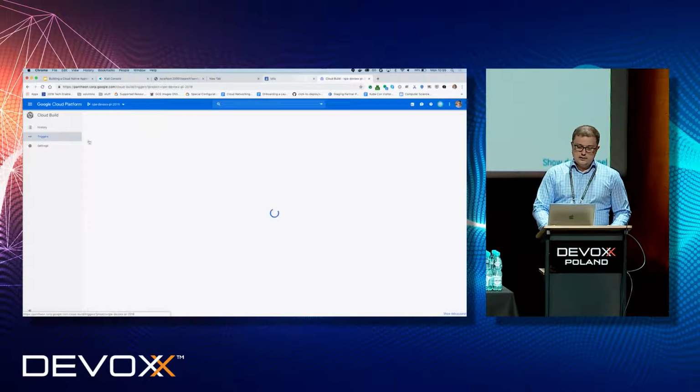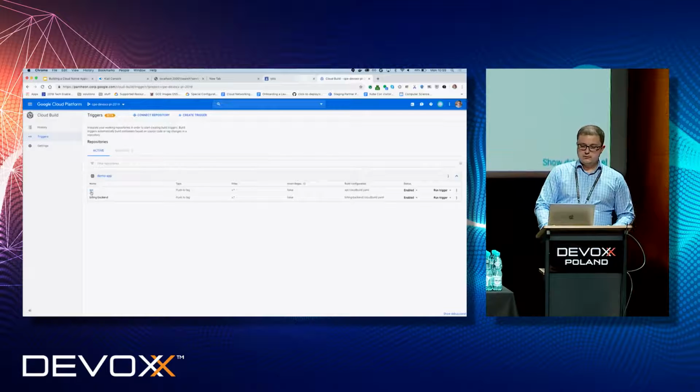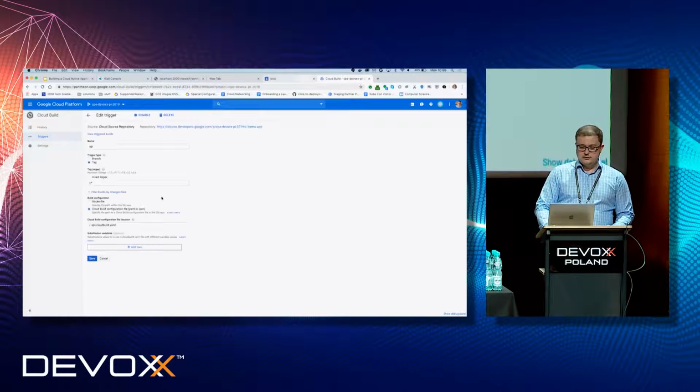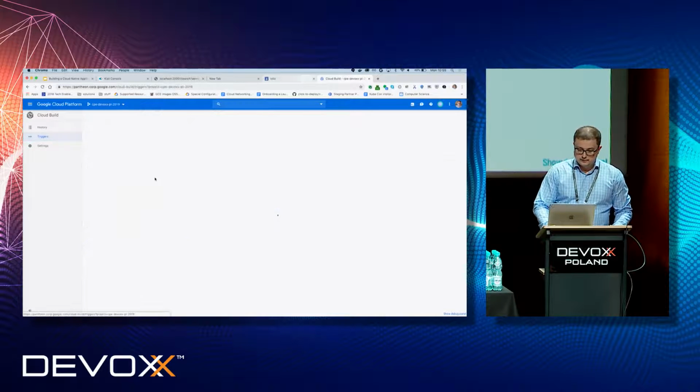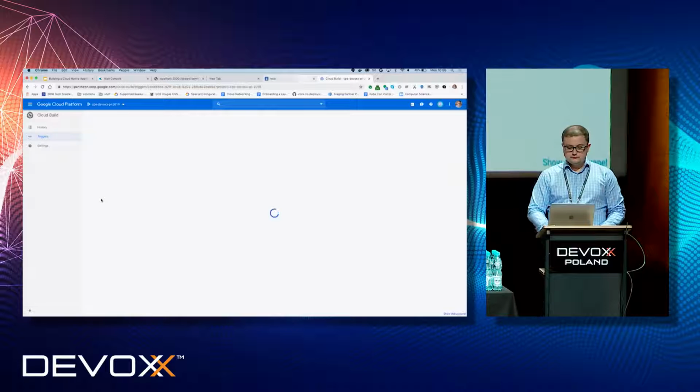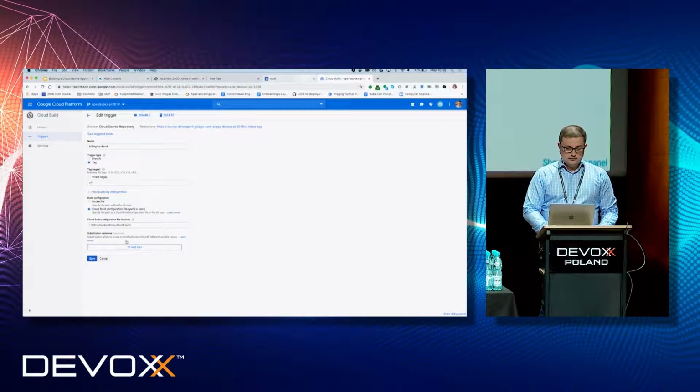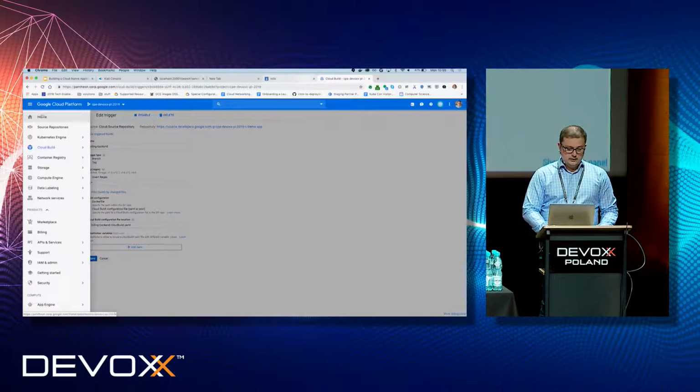And here, I just have two triggers. One of them is the API trigger, which is just listening for any new tags being pushed to the repository. Whenever there are any new tags matching this pattern, starting with V, I want to trigger the appropriate Cloud Build configuration that I showed before. Exactly the same happens for the second application. And this is something that we'll try in real life.